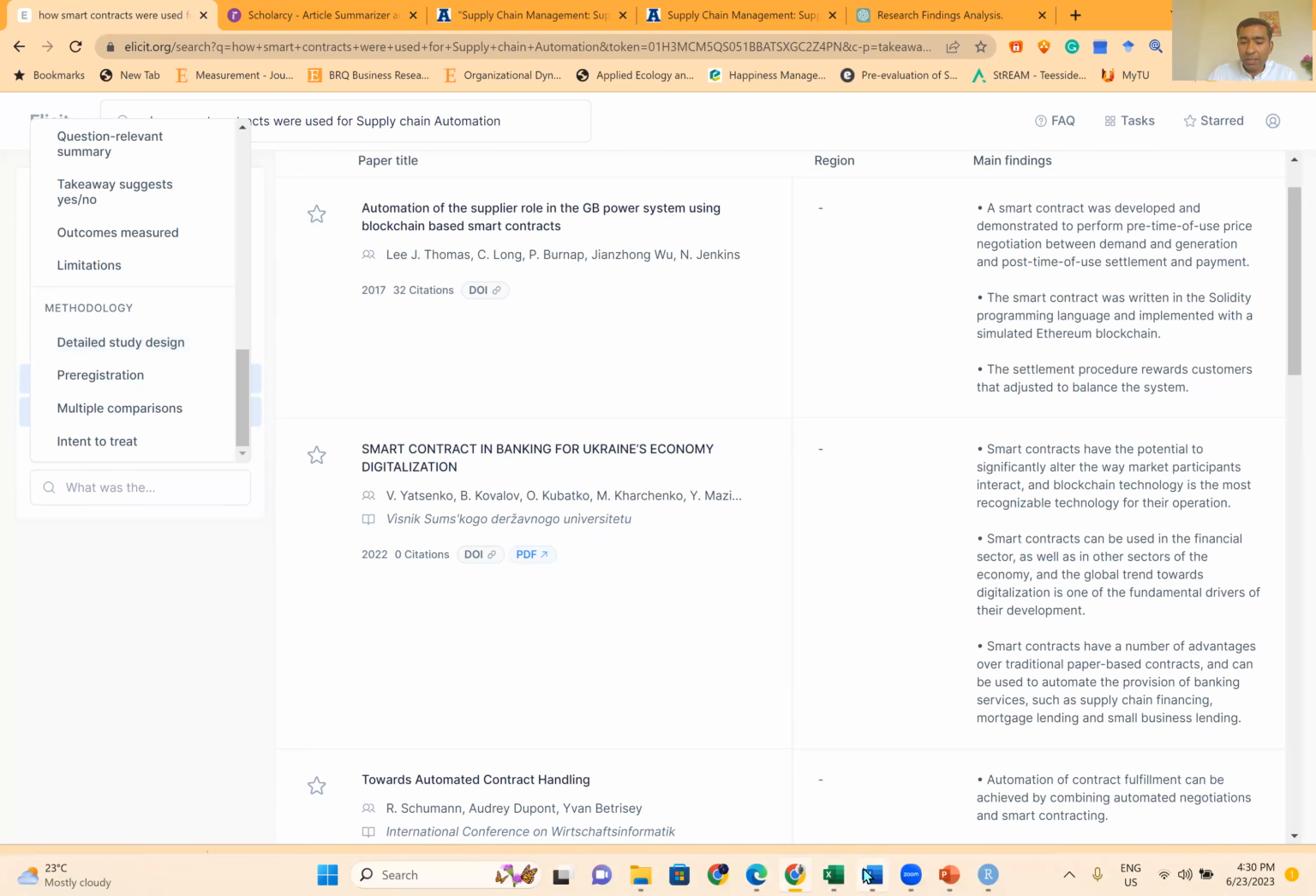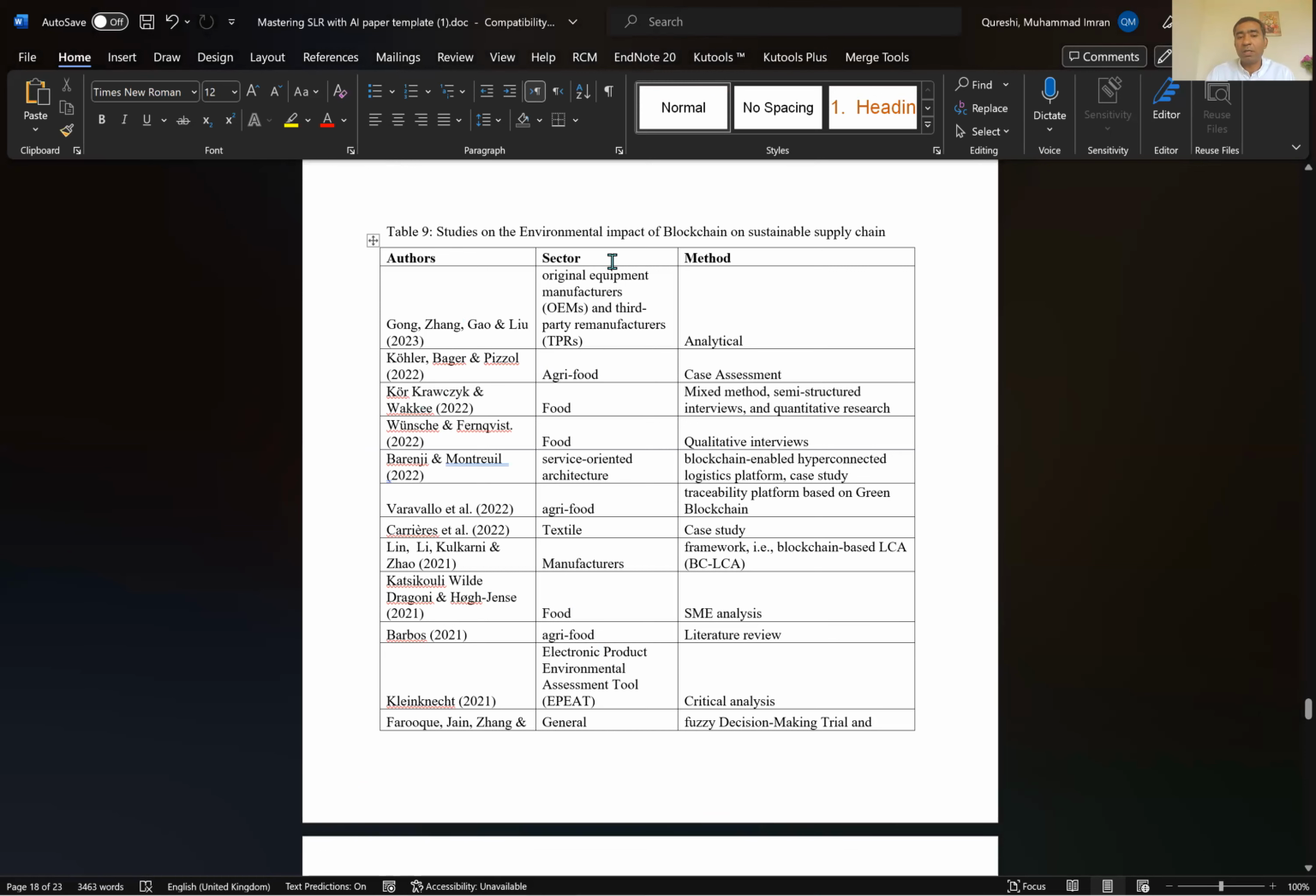Here my key findings were based on the different methods of the research and the different sectors where these blockchains were used. So that's why I just bring 3 columns, but this is not a limitation. You can do whatever you want. Okay, you can bring 3, 4, 5 or more table columns, but I would recommend you don't go beyond 4 columns per table.